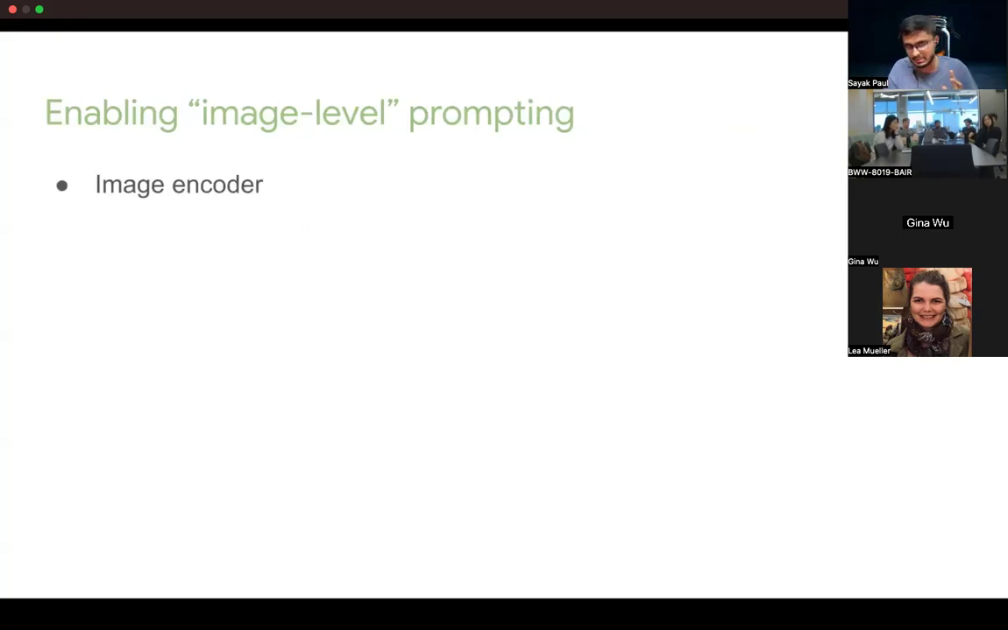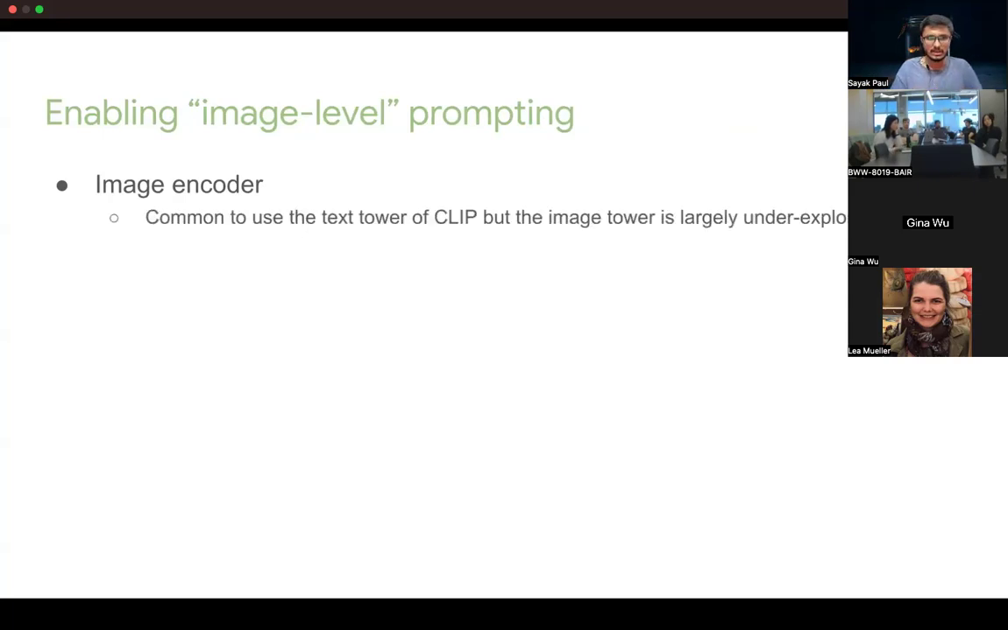So how do we do such things? Of course, it's clear that we need a strong image encoder, and it's common to use the text tower of CLIP. I know we have fancier text encoders like T5 or more recently Gemma and so on, but for the sake of simplicity, let's get back to our good old CLIP. It's common to use the text tower of CLIP, but the image tower is largely underexplored. So we could readily leverage the pre-trained image tower of CLIP to consider as our image encoder. Then we also want to connect the image representations with a small projection module so that the dimensions match.